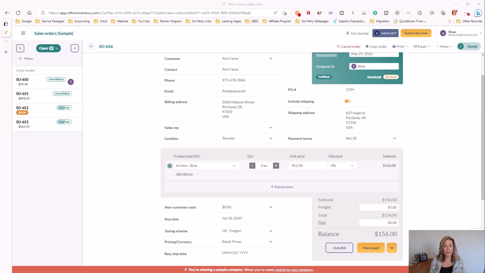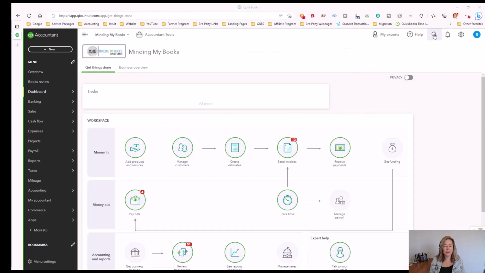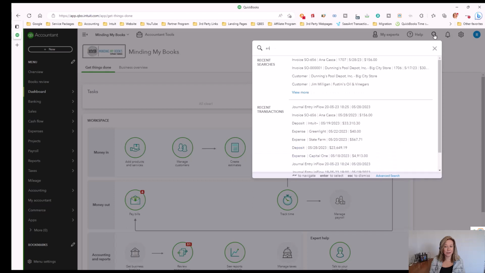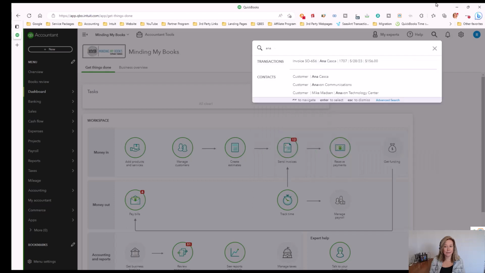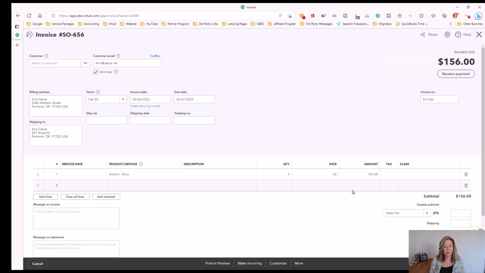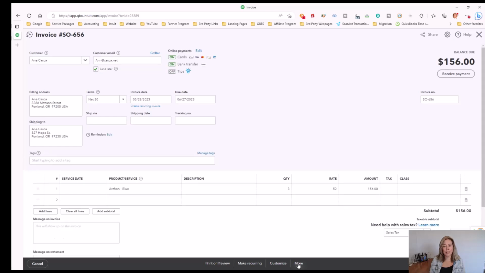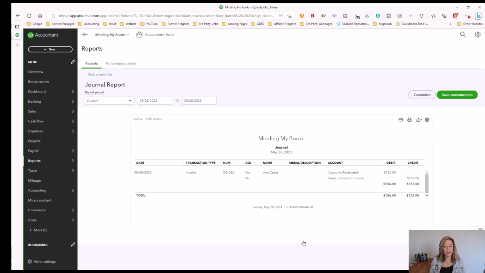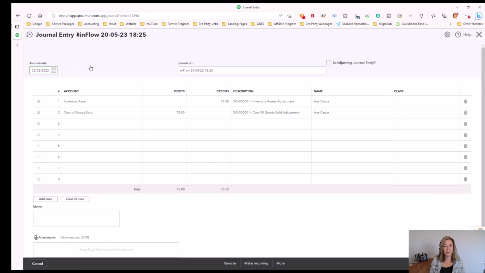Now let's go to QuickBooks Online to see how the transaction moves over. In QuickBooks Online, let's search for the customer. The transaction is showing in QuickBooks. You can email it from here and get paid through ACH or credit cards. The transaction journal entry shows it deducts from your inventory asset account and increases your cost of goods sold with the costing method you had chosen.